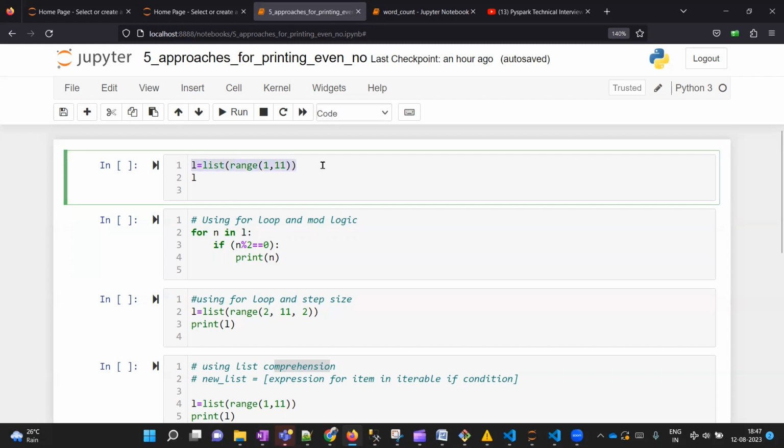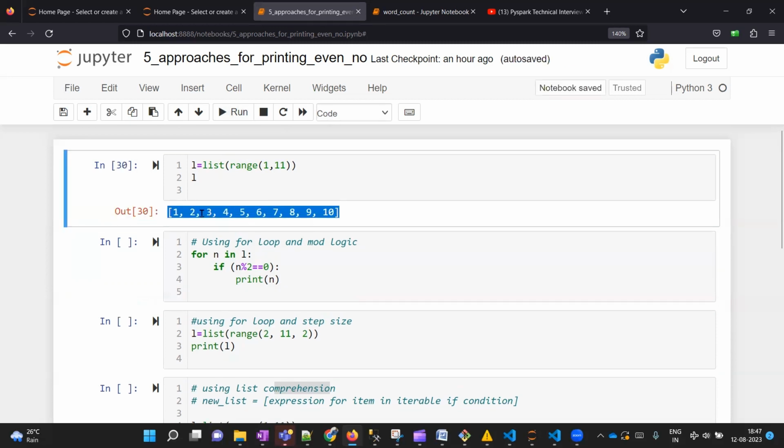So let's create a list from 1 to 10. In order to create a list, I'm going to use a range function, and inside range, I will give the values 1, 11. So my range will start from 1 and it will go up till 10. Let's create it and print the list. So this is my list starting from 1 to 10.